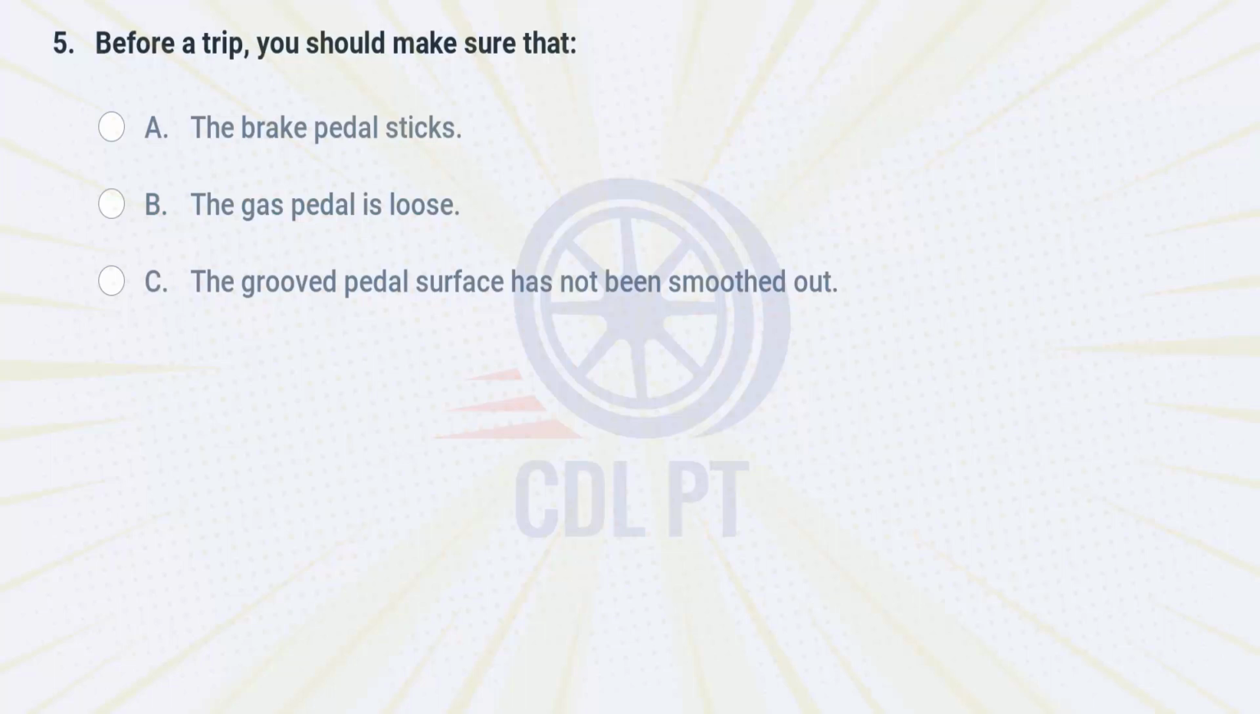Before a trip, you should make sure that: A. The brake pedal sticks. B. The gas pedal is loose. C. The grooved pedal surface has not been smoothed out.